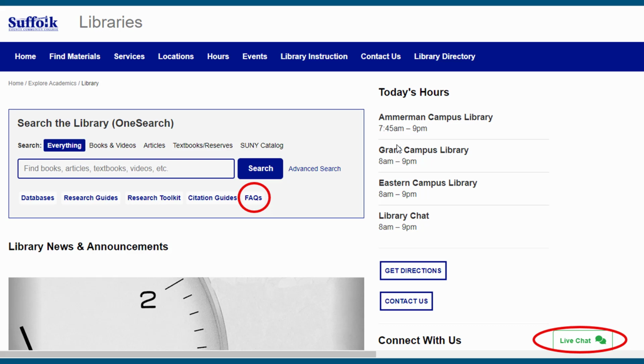As an online student, you can get research help without coming to the library. Here are two options. You can use chat during library hours to talk directly to a librarian, or you can search our FAQ database for answers to common research questions.